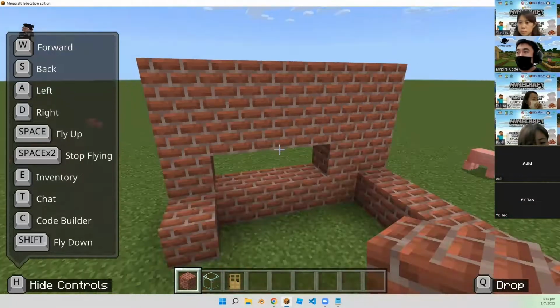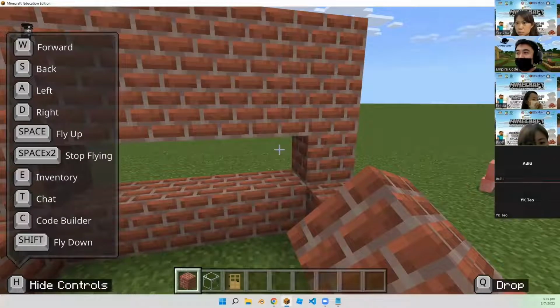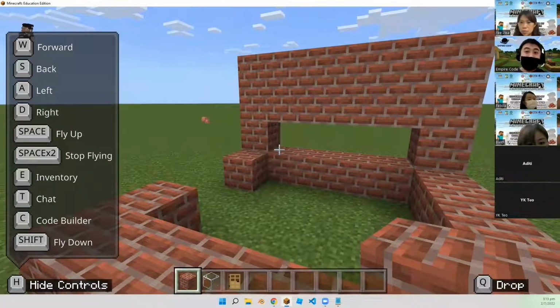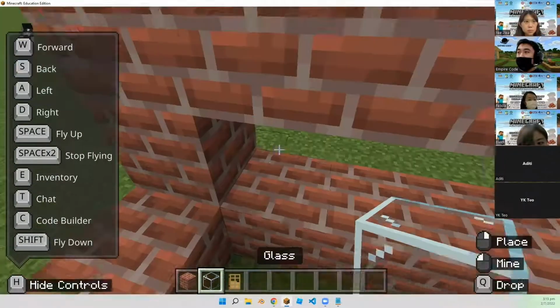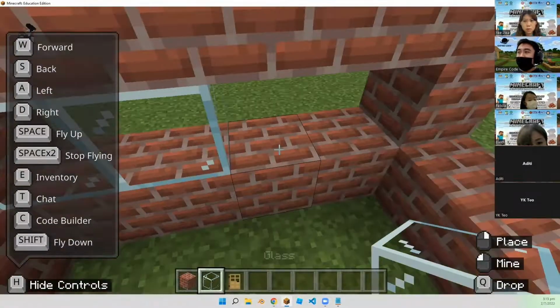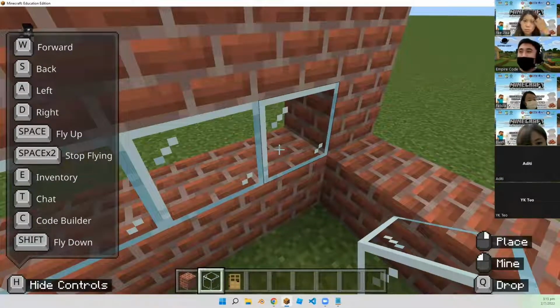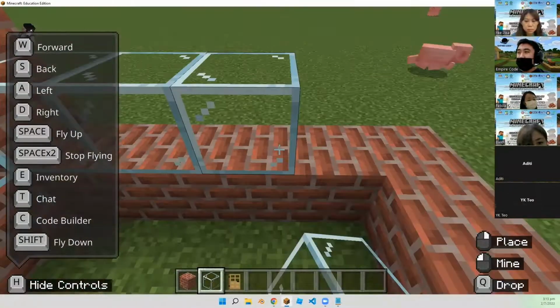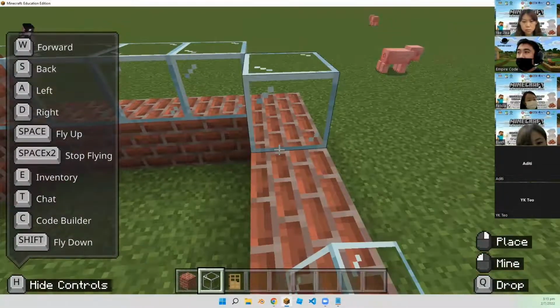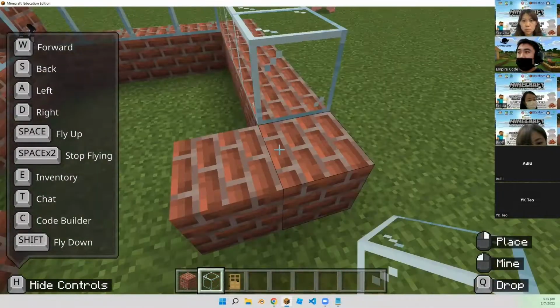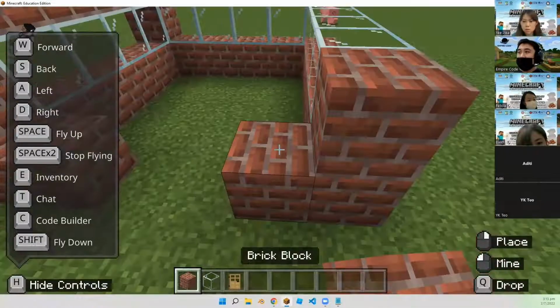Now, you must be thinking, why am I placing holes in between? The reason is because I want to place a window on the side of the house. But it's going to be so dark, right? So having some windows will allow some sunlight to enter the house. It will not be so dark.